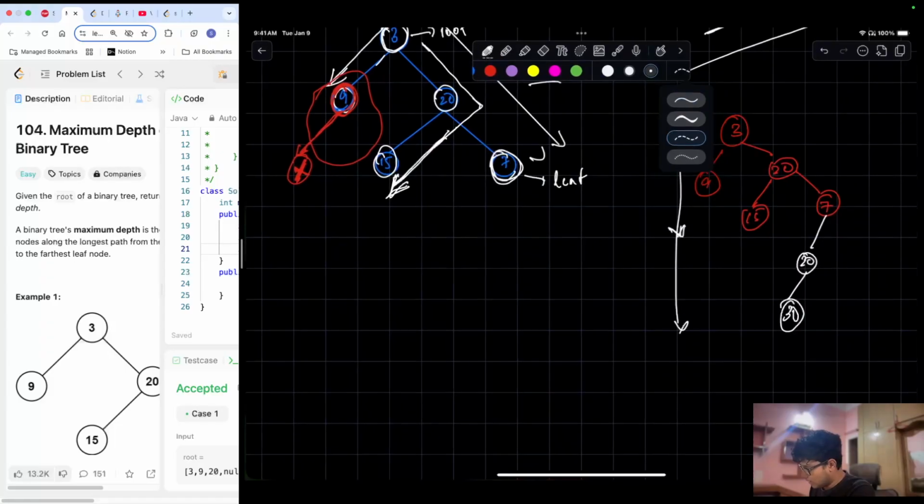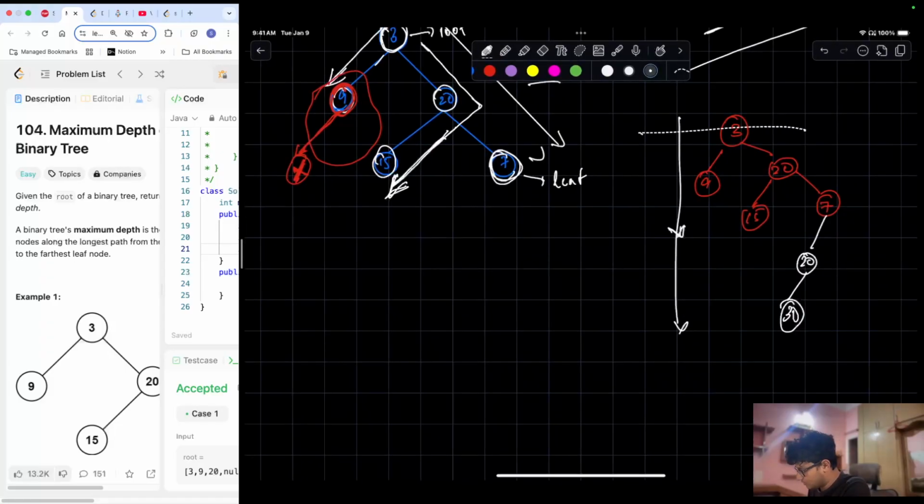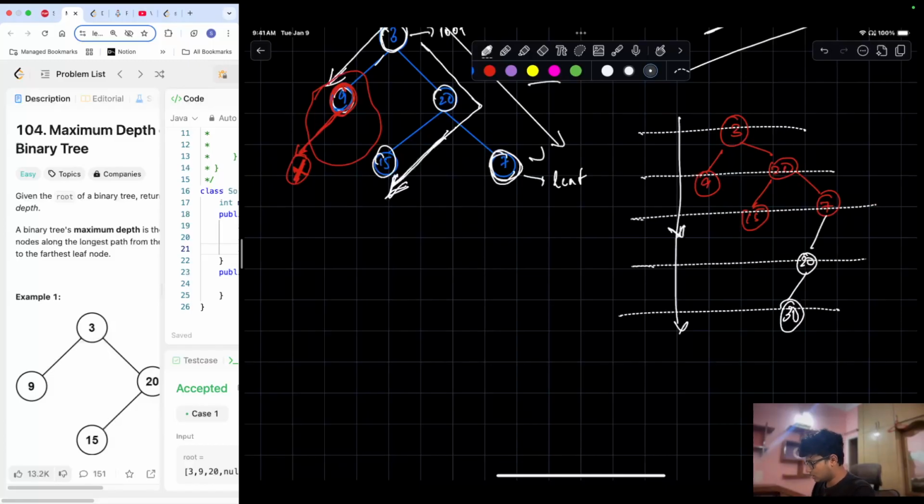Makes sense, right? And what would be my level? This would be my level 1, this would be my level 2, this would be my level 3, this would be my level 4, this would be my level 5, right? And what is the count now? Count will be nothing but 1, 2. If I'm following this path, let me mark the path first. If I'm following this path, what would be my height?